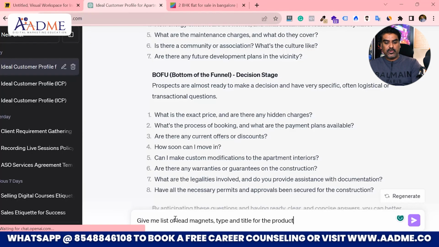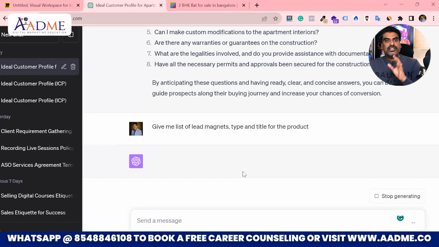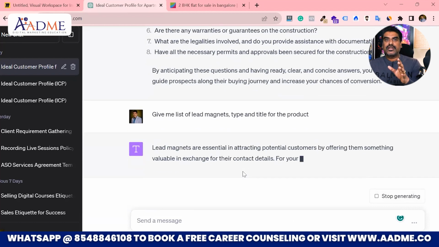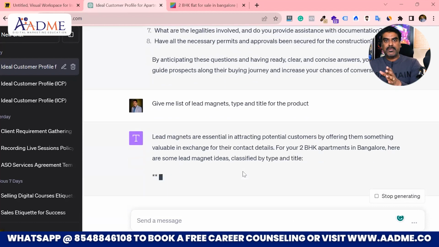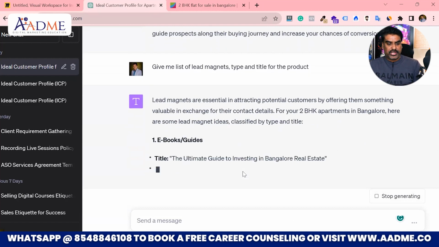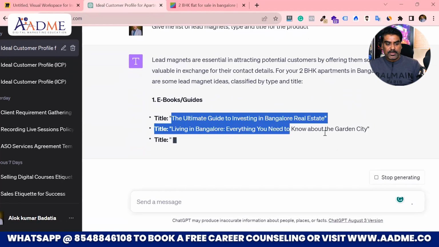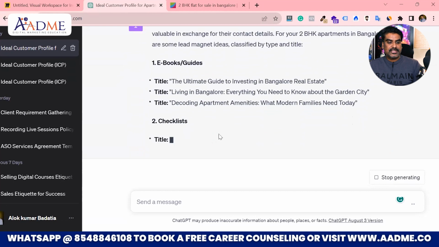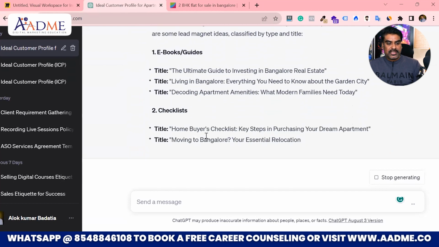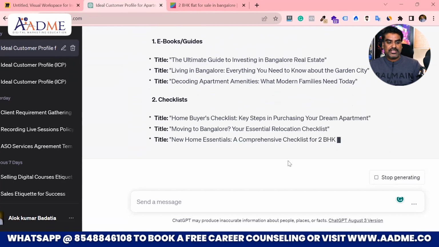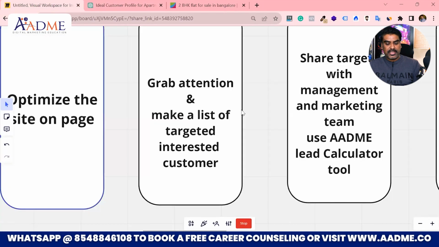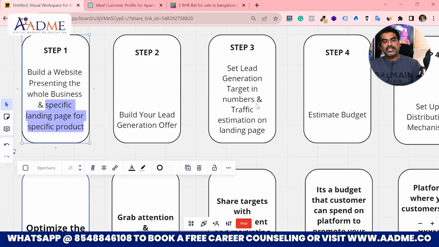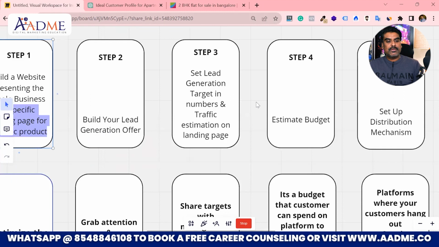So this prompt will help you to get all the ideas of all the lead magnets pertaining to the 2 BHK apartment example that I am showcasing in this tutorial. So you see ebook, it's also giving me the title, multiple different titles. It's giving me a checklist, the title of the checklist and whatnot.